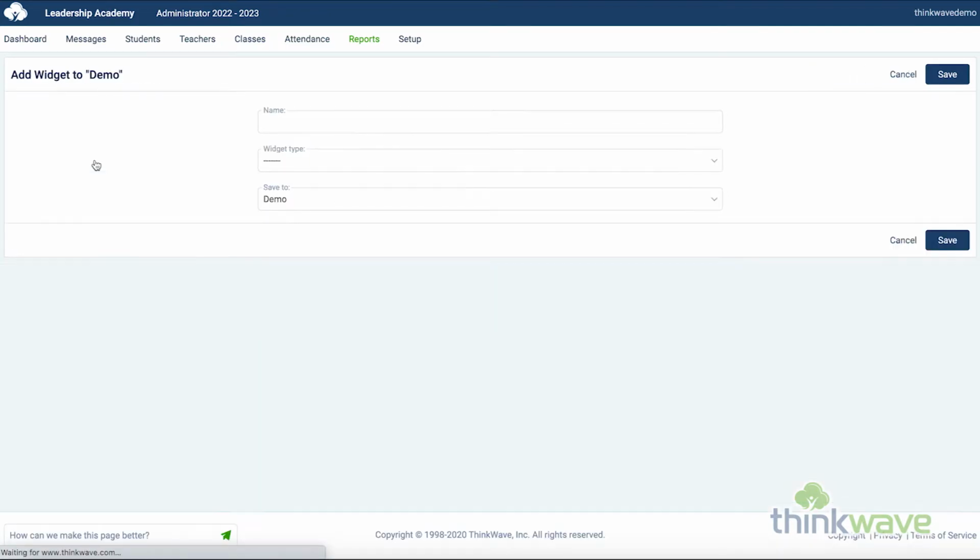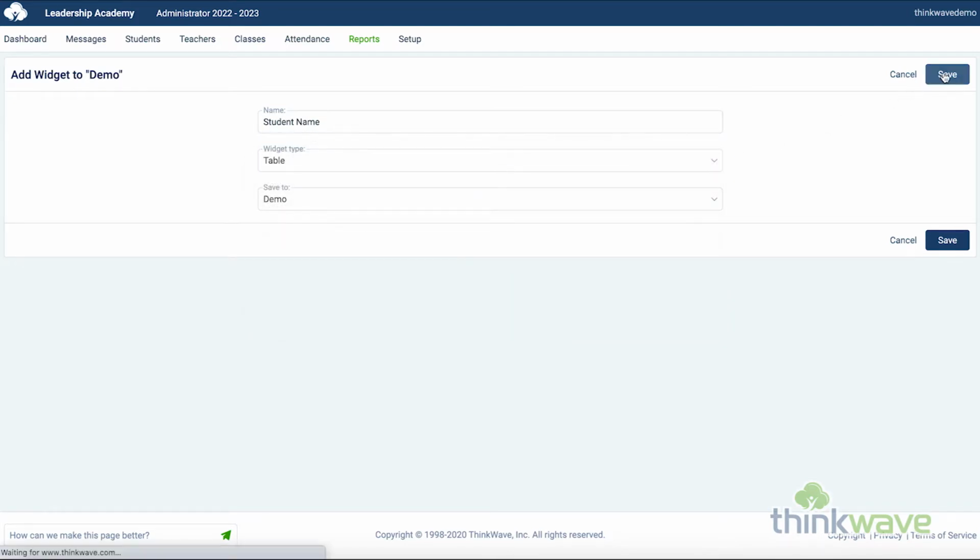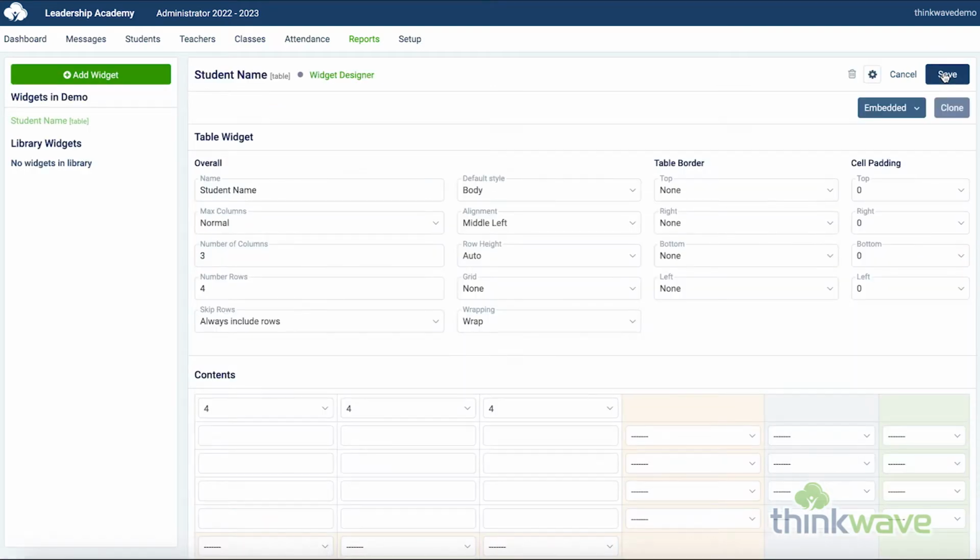Then click Save. Now we'll go to the Widget Designer by hovering over here. We'll have to create a couple different widgets to display this properly. First, we'll create a widget to display the student's name. Call it Student Name and make it a table. Then click Save. We go into more details on the table widget in another video. For now, make it one row and one column.